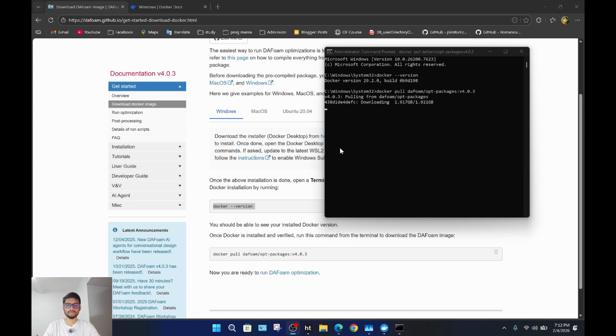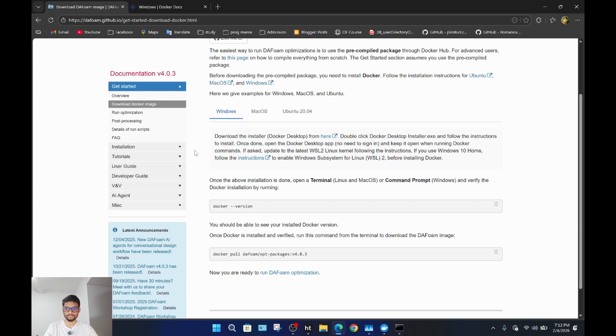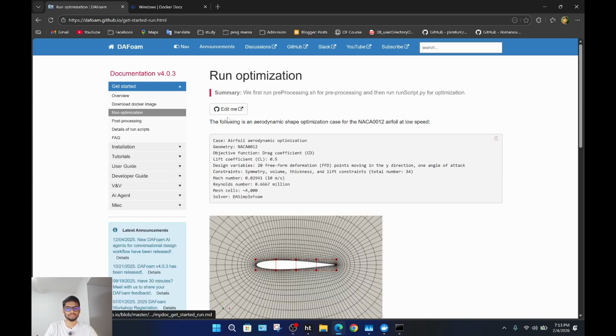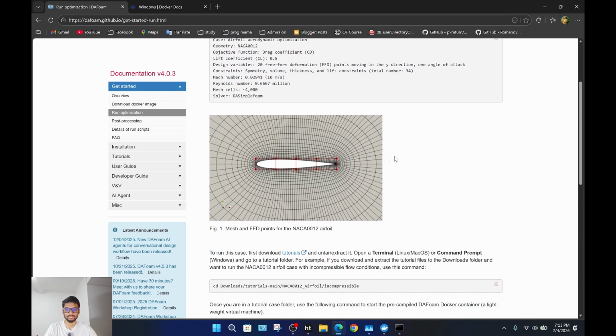The installation process is almost done, so let's wait for this to finish. Now this one is extracting all the packages that it downloaded from online, so it might take some more time as well. In the meantime, we're going to wait. At the end it says now you're ready to run DaFoam optimization. So let's go to run optimization. The good thing is, for DaFoam, there are already some examples and tutorials for us, so that we can start instantly once we download this.